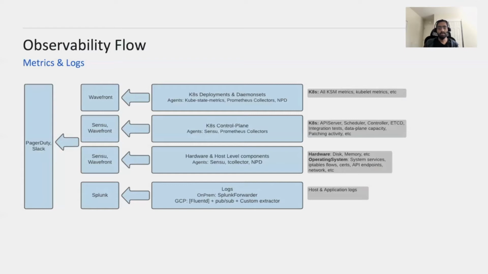On the control plane side, we have, again, Sensu and Prometheus collectors, which get added as a sidecar. We collect all the components that come right out of the box from Kubernetes pods, the API server, scheduler, etcd, etc. We also run some integration tests and collect metrics periodically, data plane capacity and patching activity, etc.